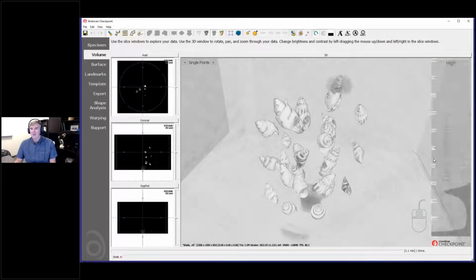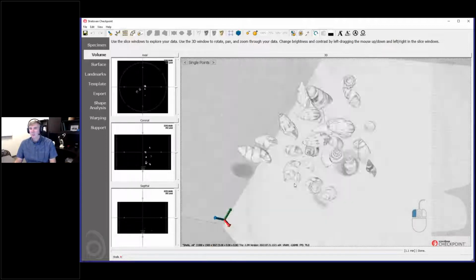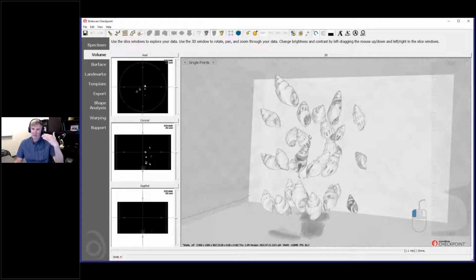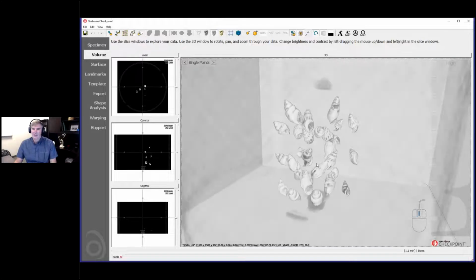So let me go over just some basic visualization, or just the basic capabilities. You've got a set of tabs on the left-hand side here. Specimen is where you go to load your specimen, and volume is the main volume rendering portion. This is doing a volumetric rendering through the data.